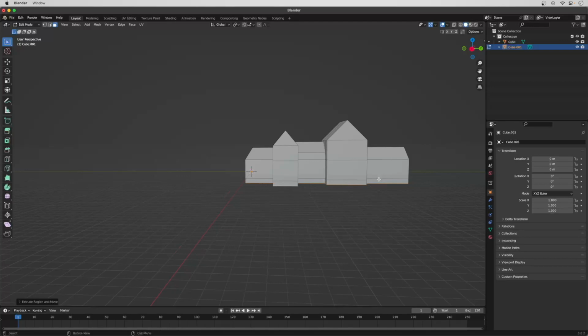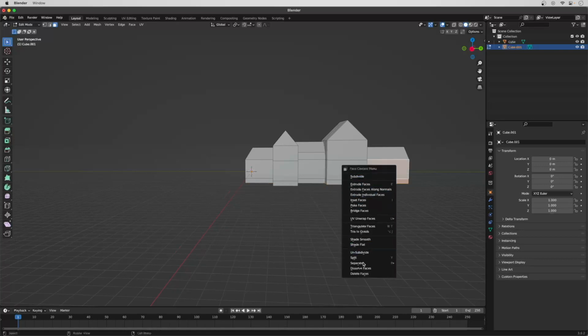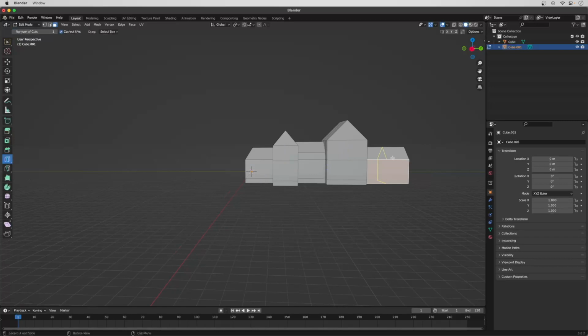We don't need a base on the garage part, so let me dissolve it. So I'm gonna select these faces, right click, and go to dissolve faces. This is gonna be a 2-car garage, so I'll go to loop cut, and I'll put a loop cut right there.